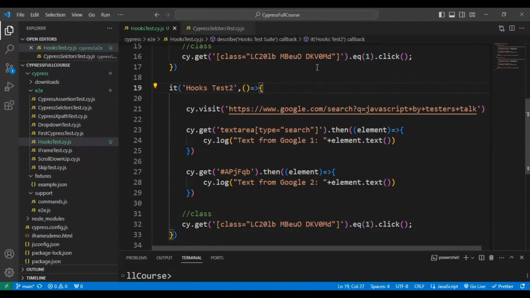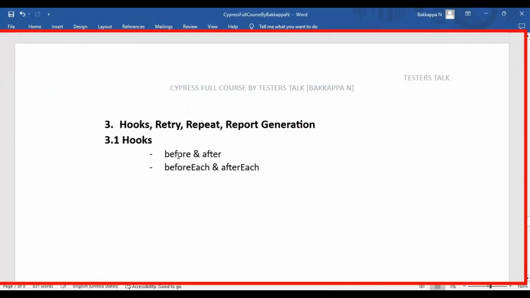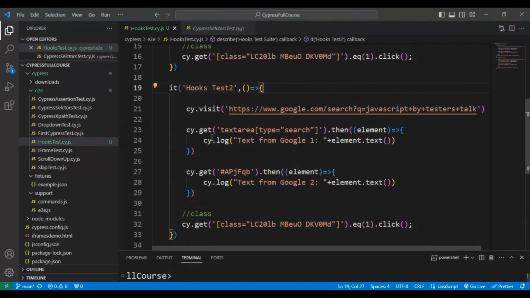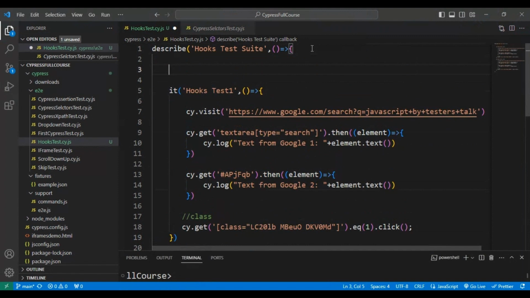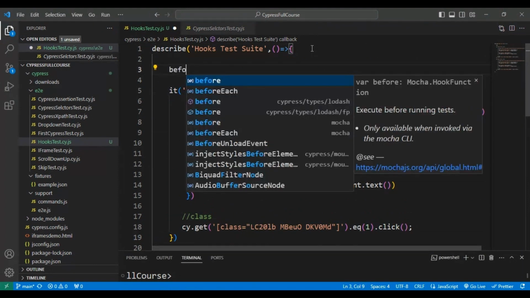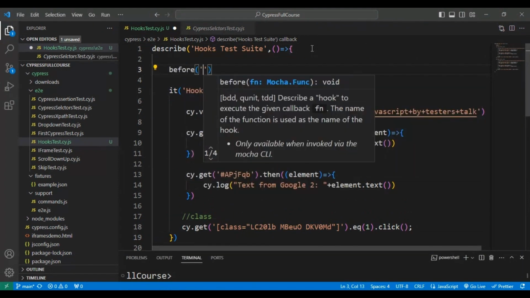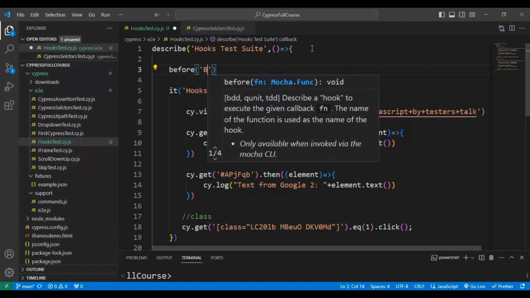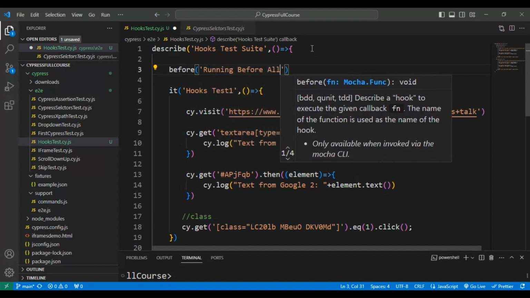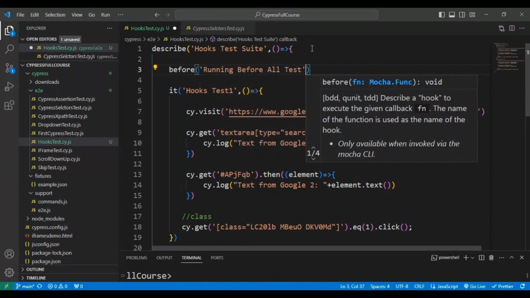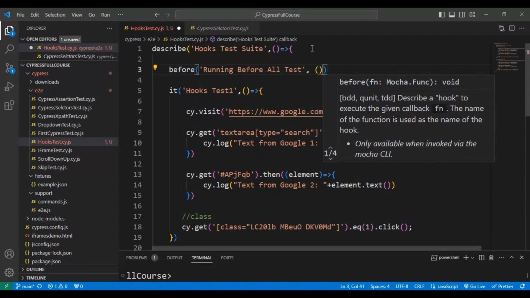That's it. Now let's use the hooks, that is, before and after. Here in VS Code, simply I will write before. This code block will be executed before executing all the tests. Here I'll add one message as running before all test. That's it. Then I will add the arrow function.